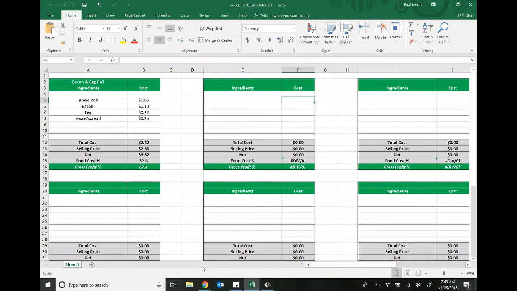Okay guys, in this video we're going to have a quick look at the food cost calculator. Now this is something that we've just added in as an optional extra. You don't need to use it if you don't want to, but it can be quite useful if, when you go through the P&L tracking sheet, you notice your food cost percentage is a bit too high.